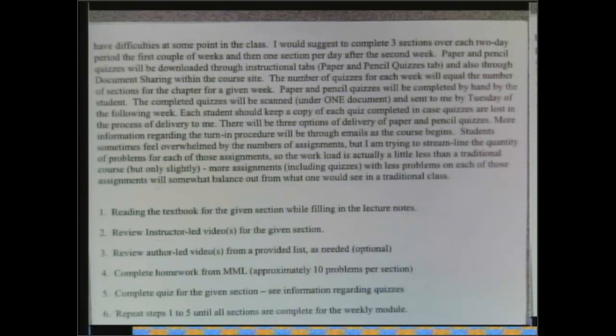The paper and pencil quizzes will be completed by hand by the student. The completed quizzes will be scanned under one document. So when you send it back to me through email, it needs to be sent as one document. You put them all in a Word file and then save it as a PDF, which is the best way to go. Send it to me on the Tuesday of the following week, a day after your homework is due. The quizzes from the previous week are also due.